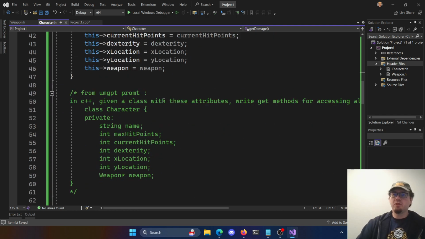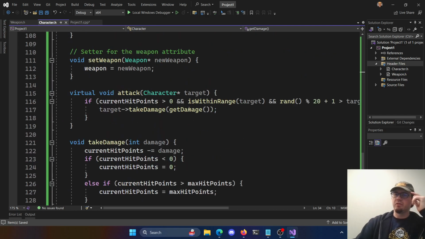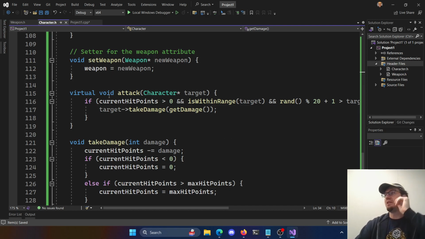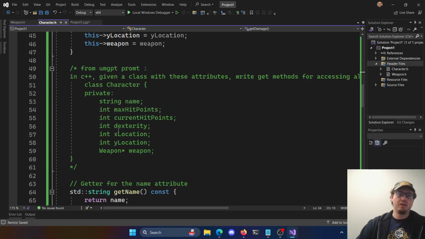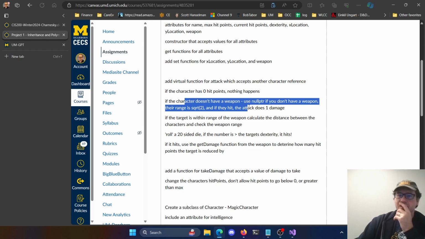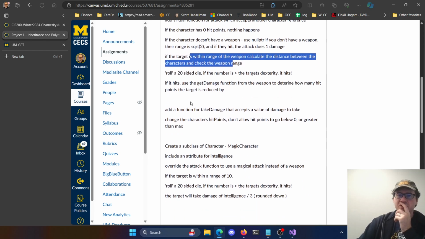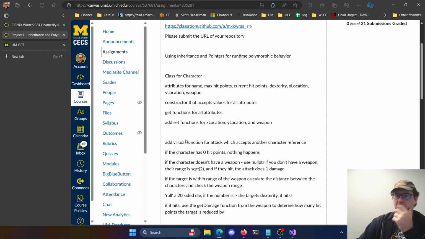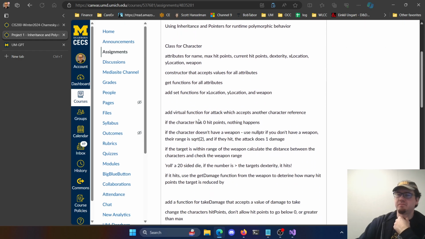Again, I could have done this right down here below, but this sort of just cleans it up a little bit, makes the attack function a little bit easier to read. All right, so that's character here. We've got the weapon, the range, the 20-sided die, we have get damage, we have take damage. Okay, so I think we've got character down. I think we're good there.